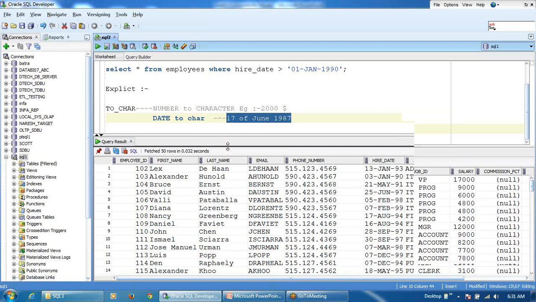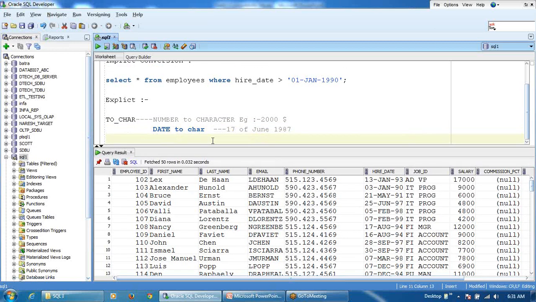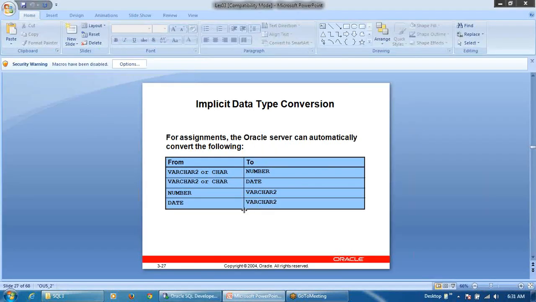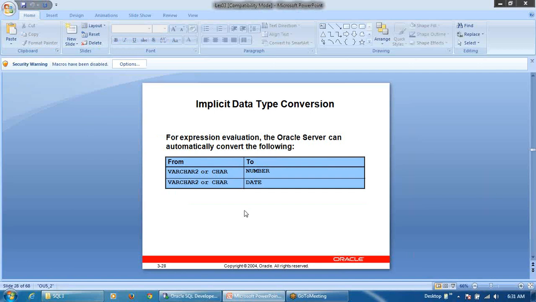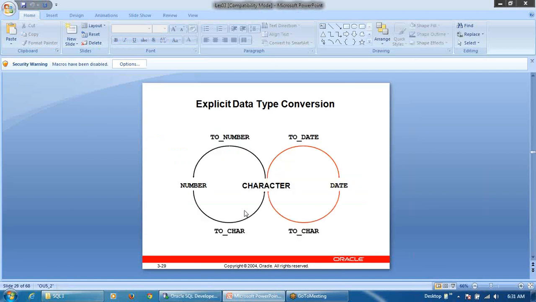Generally the date will be stored in the dd-mon-yyyy format. When you see 01-Jan-1990, something like this, we actually represent a date in that format. So if you have to do the explicit conversion, it will happen with the help of a to_char function.